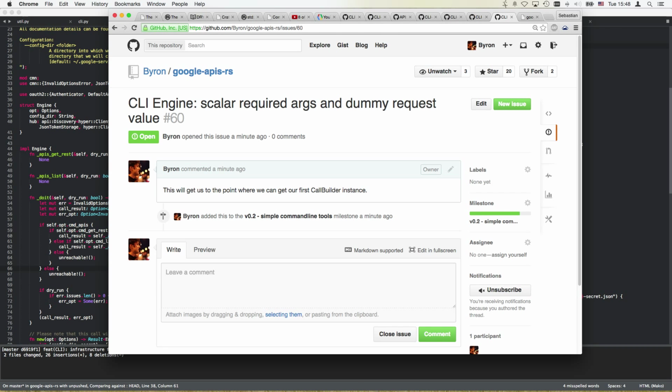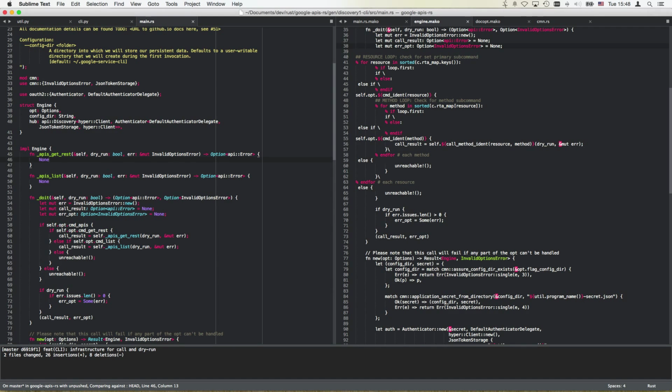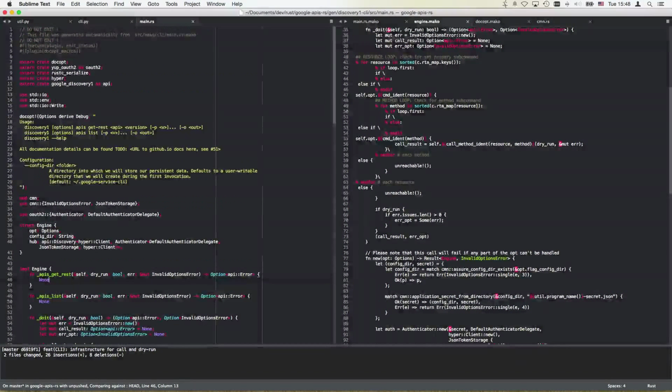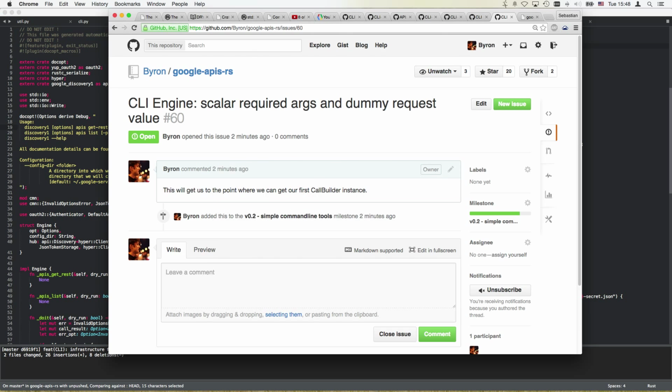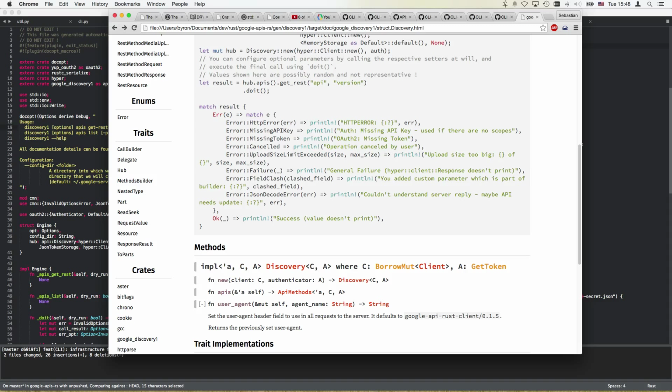Implement the scalar required args and a dummy request value in our call handler method. So what does that mean? This means basically that we want to be able to parse these values here. That's the simple part, right? Simple required scalar values, which are scalar types like Booleans, integers, and whatnot. And we have to parse this into the correct type, figure out errors on the way, for instance, if we can't parse it or convert it into the required type, and so on. And finally, of course, create a call builder that looks like this.